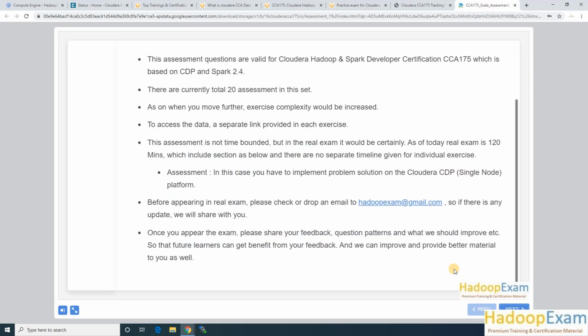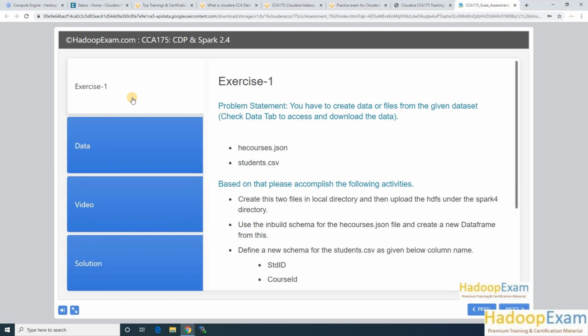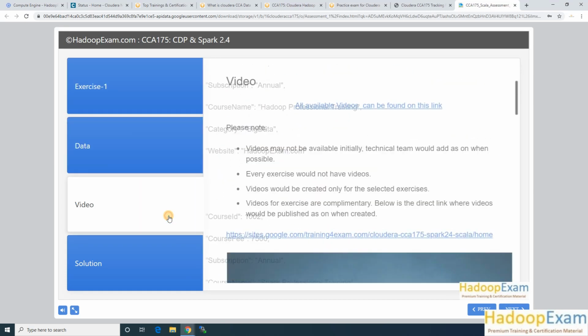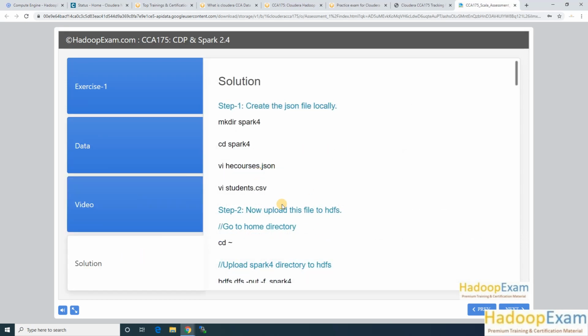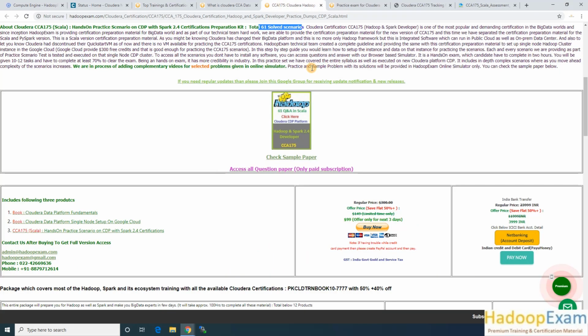So this is the question paper, which has 1 to 20 hands-on exercises in the first paper, and the next paper has another 20 exercises. So right now we have a total of 61 exercises. Okay, so you can see here, this is the exercise, and this is the data, and how you can get access to this data. This is the video link. So we will be publishing all the video links over here for the Scala version. Similarly, we will be providing the link for the PySpark version, and this is the solution for your problem statement. So we'll discuss this.